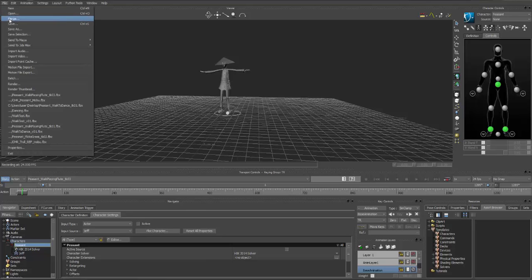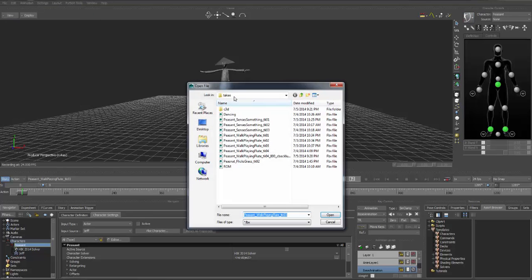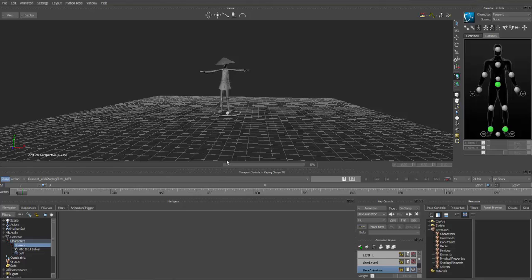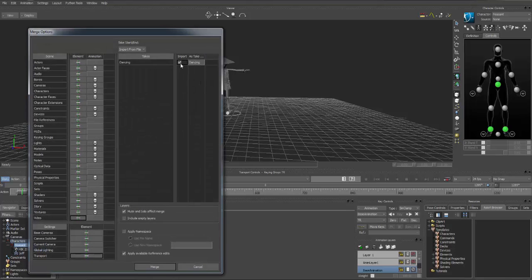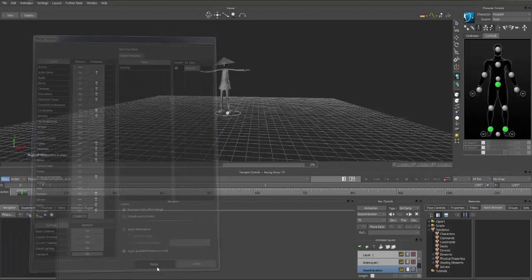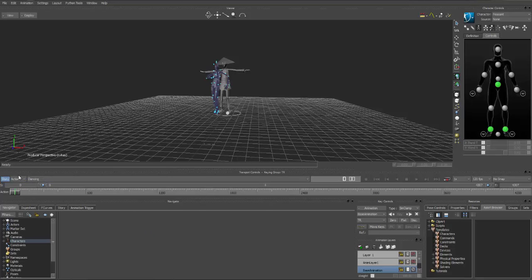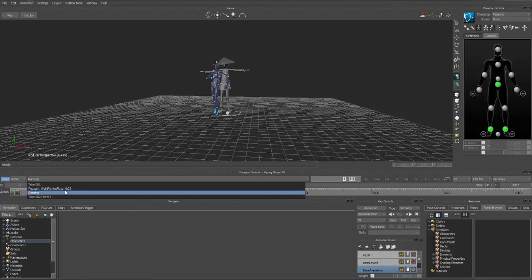So let's go to File, Merge, and this time I'm going to bring in this dancing take. We can get the peasant to do a walk into a dance. So open. Again, keep this import takes box selected, and let's merge. Now it brings in a new take. We got our peasant walking, playing the flute on one take, and our dancing on another take.